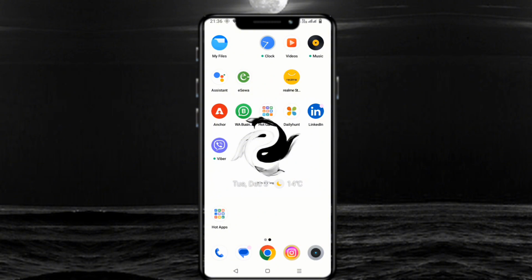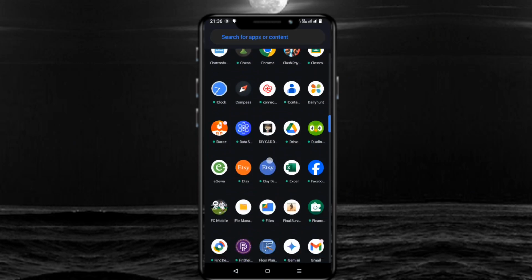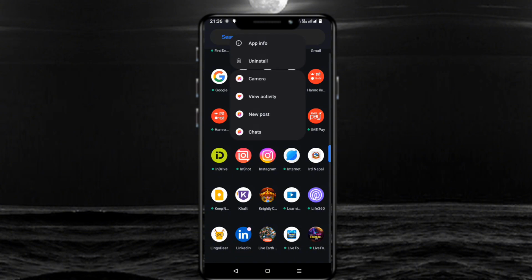So the first and the easiest method is to go to your application menu page and scroll down and find this Instagram application icon. Once you find the Instagram application icon, go ahead and long press on it like this. And once you do that, a menu will pop up, and on that menu simply click on that uninstall button.